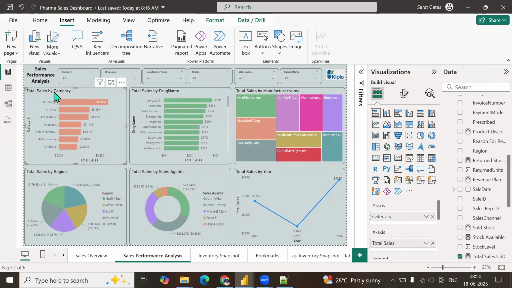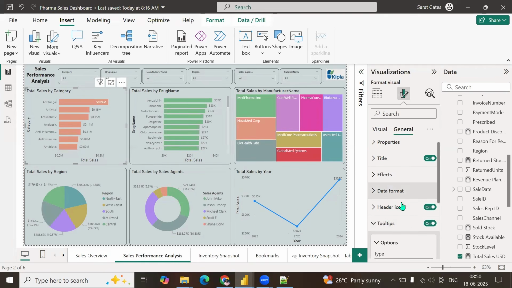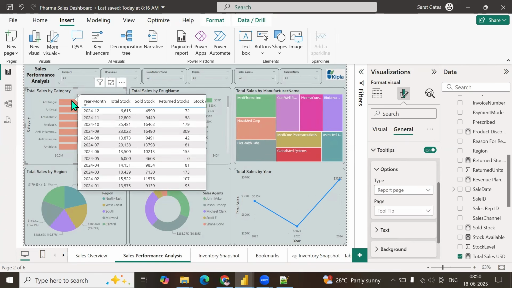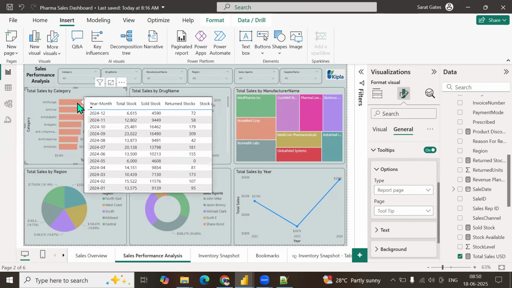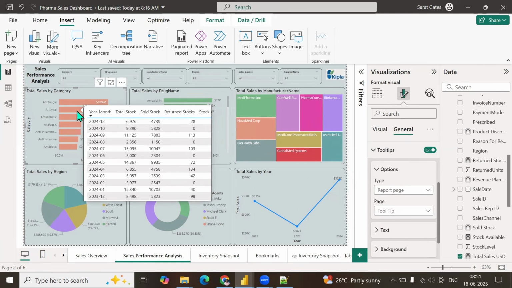I click on this visual, go to format your visual, click on the general. You have an option called tooltip, enable this, and in the type, choose report page. Okay, click on the page tooltip. When I click on the tooltip, if I hover over it, I will get the information. You see, for the year 2012, what is the total stock for antiviral?